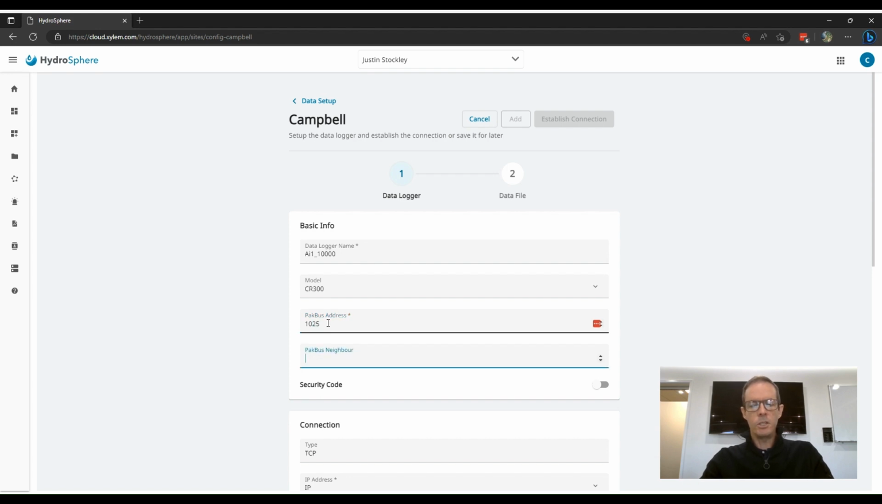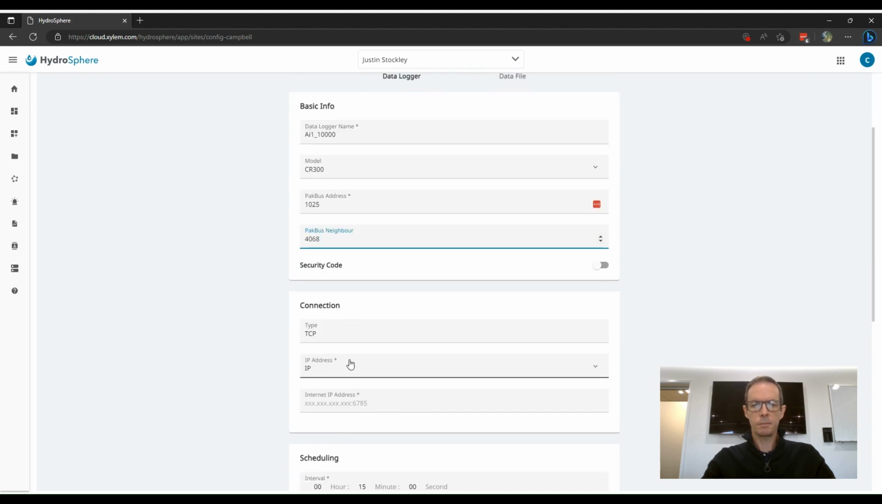Now, the field that we didn't need when using DevConfig, we actually do need here, and that is the PakBus neighbor. So I'm going to tell you the figure. You just need to use the neighbor of 4070. So that is the PakBus router that allows us to get access to our site, and that will be the same regardless of your site information. So that PakBus neighbor will always be 4070.